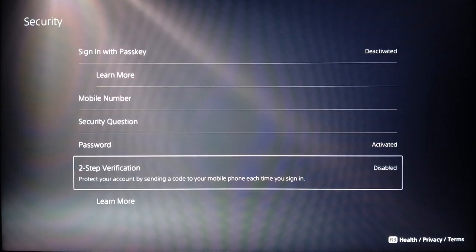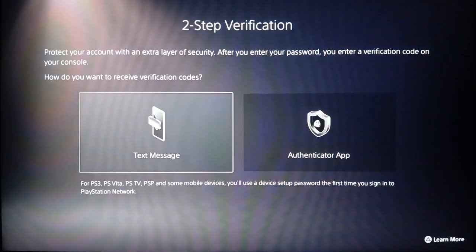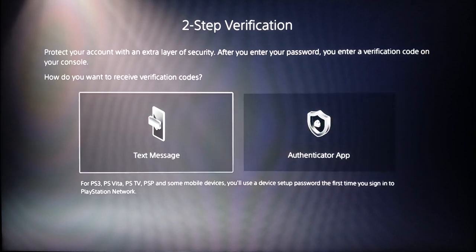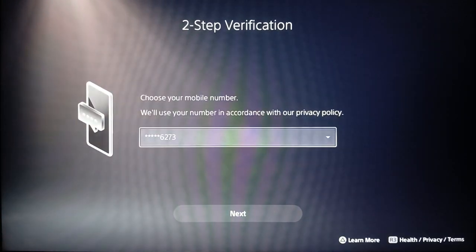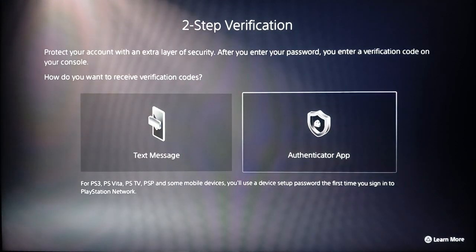So if you want to enable 2FA, go ahead and click right here, then choose one of these two options. You can either use the text message or authenticator app. Go ahead and choose the option that suits you, and then if you choose, for example, a text message, go ahead and add your number, or if you choose authenticator app, go ahead and scan the QR code with your authenticator app.